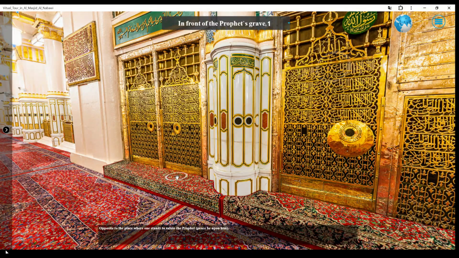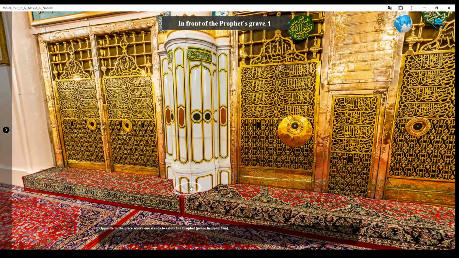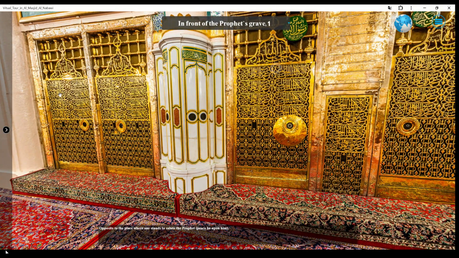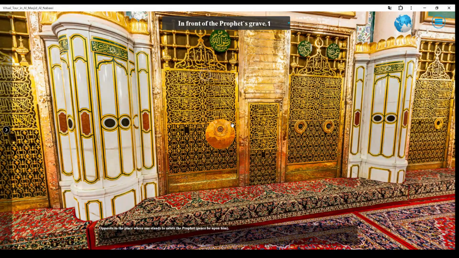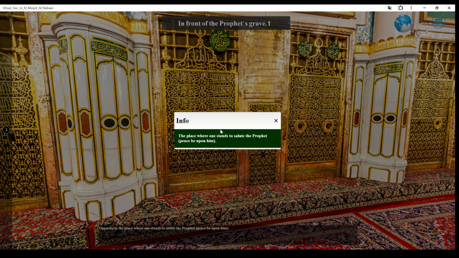So when you come, ignore these grills, because the main way to stand in front is this one, which is different from all the rest of the holes. This is the place where Hazur Pak sallallahu alaihi wasallam is resting, and this place is assumed to be where the Holy Prophet's face would be. It is stated that the face of the Holy Prophet comes exactly in front of this hole.